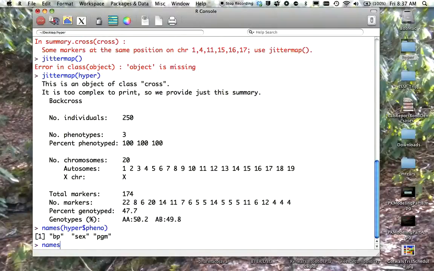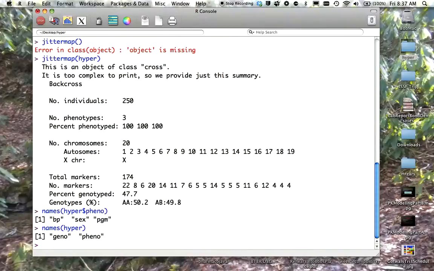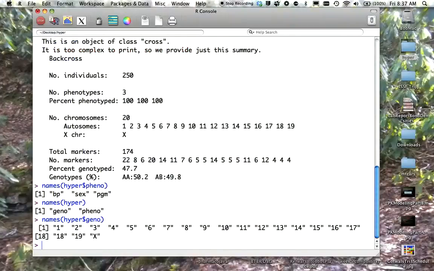If I did names hyper, I would see that I have genotypes and phenotypes. If I say names hyper $geno, let's see what I get there. Okay, I get 1, 2, 3, 4 through 19. I see all the chromosomes. So that's how you do that.